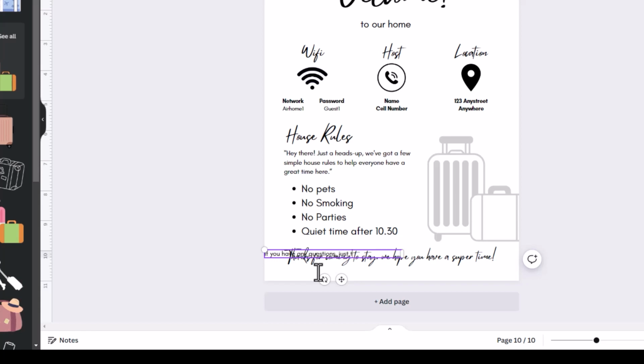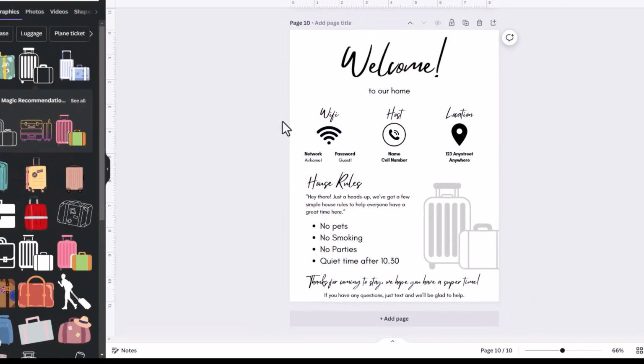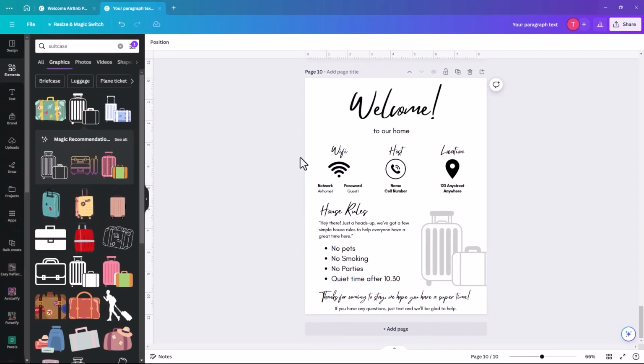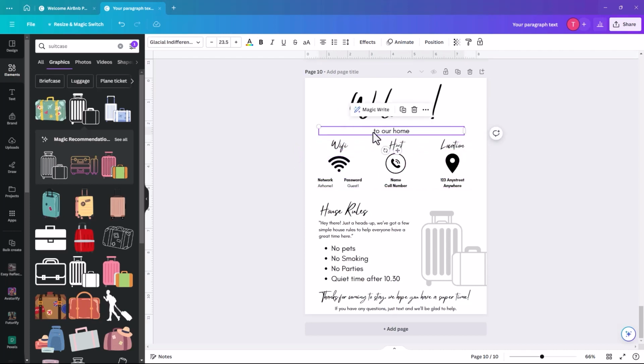just text and we'll be glad to help, or you know, we'll be more than willing to see what we can do. And we're just going to center that. So it's an all-in-one sign. Kind of gives all the basic information that they need in order to enjoy their visit.